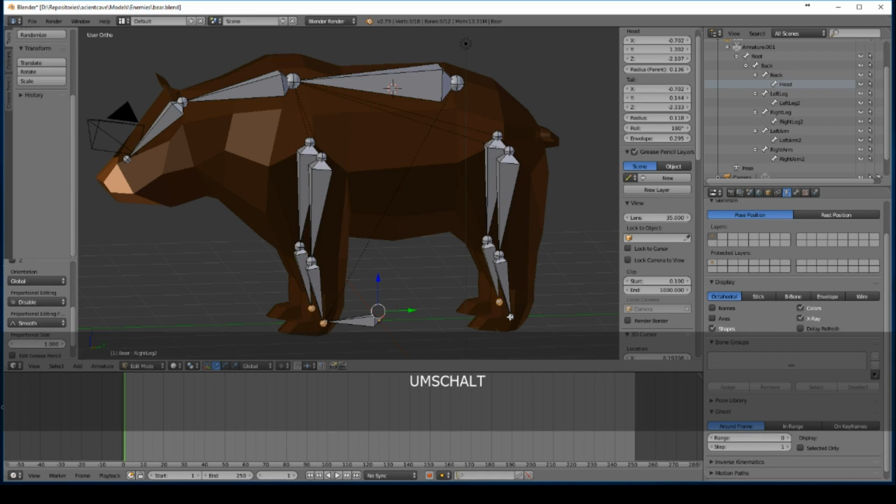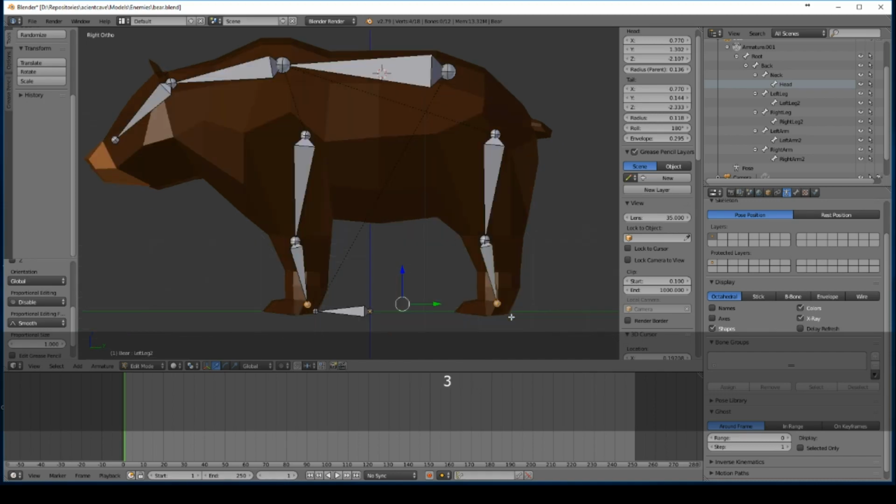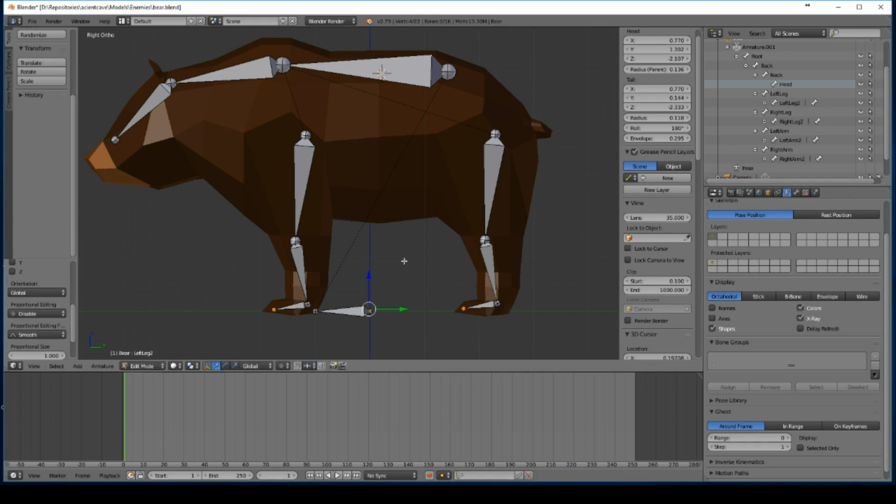Now we create the foot. You can select all 4 tips, press E, and we have the foot.